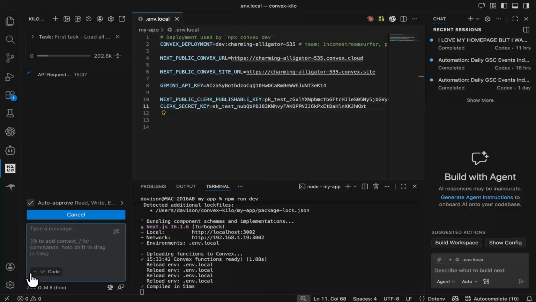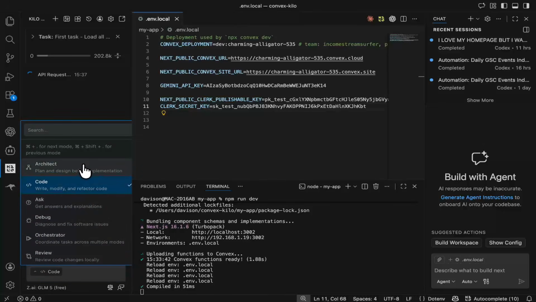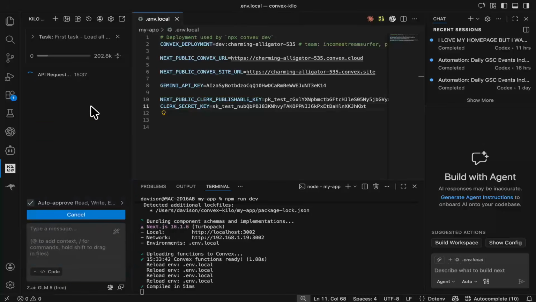Now, you could use another mode here, right? A lot of people will probably be tempted to use Orchestrator. The problem with Orchestrator is it just takes so long, right? You'll literally be waiting all day to have a final result. So what I'm going to do instead is use the code mode and hope that this is a little bit faster.